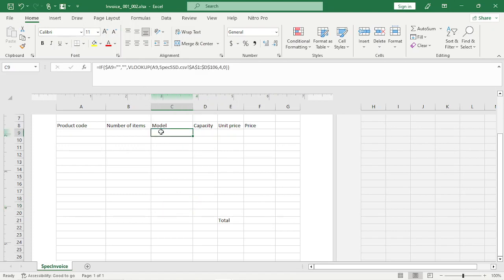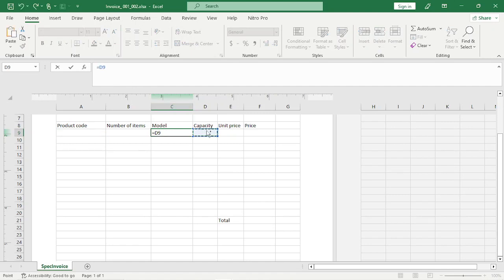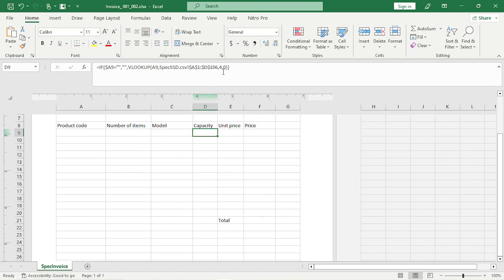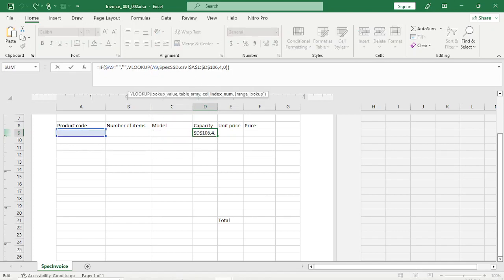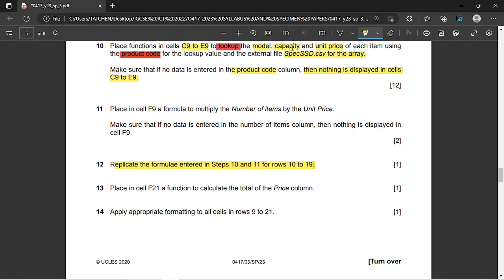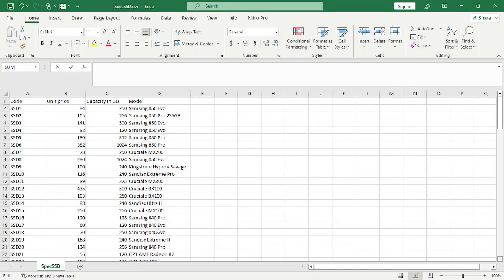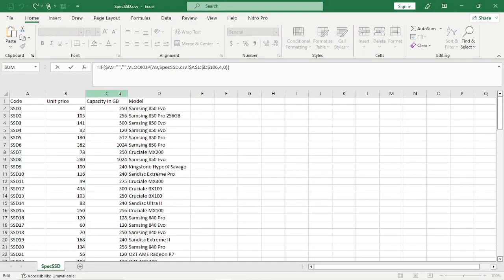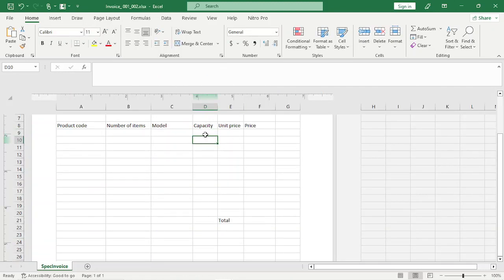Now for capacity, you can copy the same formula and edit it. Now what are you changing? The only thing you change in this formula is, for the capacity, we are using a product code to look up the capacity. For capacity, our column index will be what? Column 3 instead of column 4. So we are going to change 4 to 3. Hit enter. So same thing here. You can drag this down.